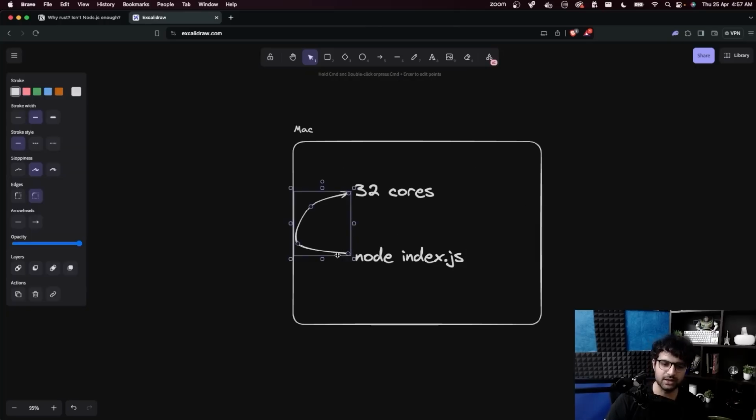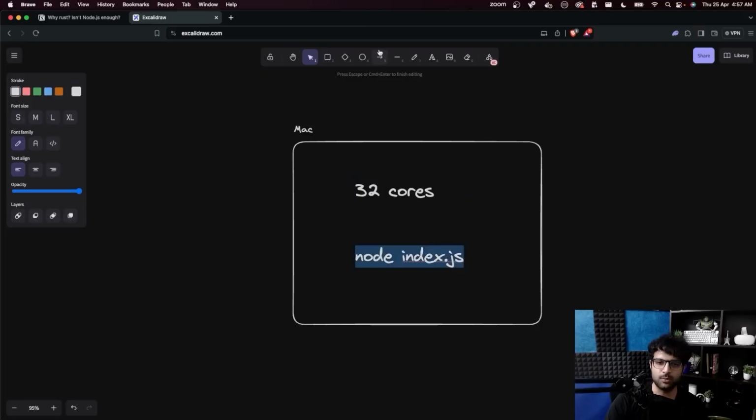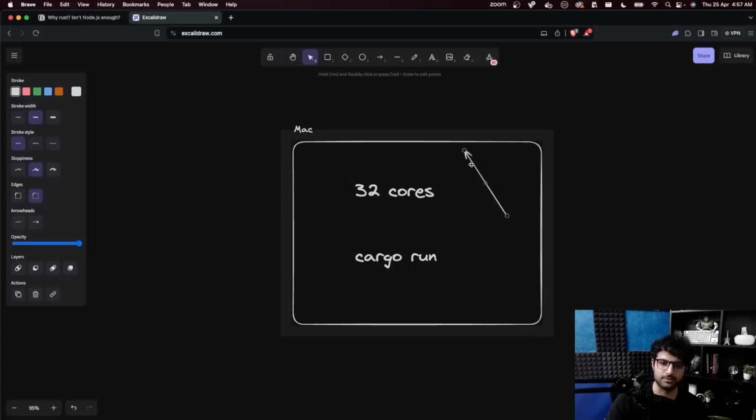Versus if you're using Java or Rust, it lets you spawn what are called threads. So if you run cargo run, which is the way you compile and run a Rust project locally, you can spawn multiple threads from it, and each thread can independently run on one of these cores.